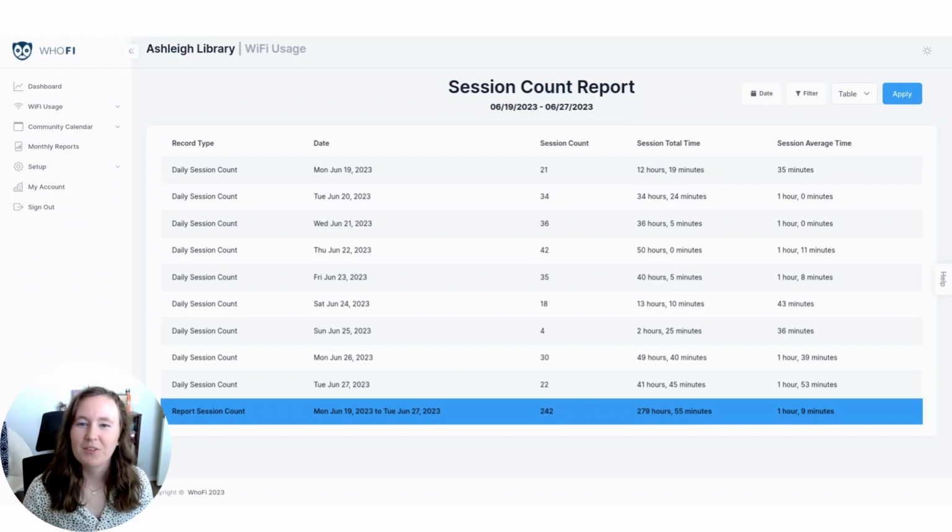So here in this report, you can see in each of the rows how many sessions your library received during that day. The session total time is the total amount of time that all devices were on your Wi-Fi during that day, and the session average time is on average how long each session lasted. And in blue are your totals and averages across the bottom.